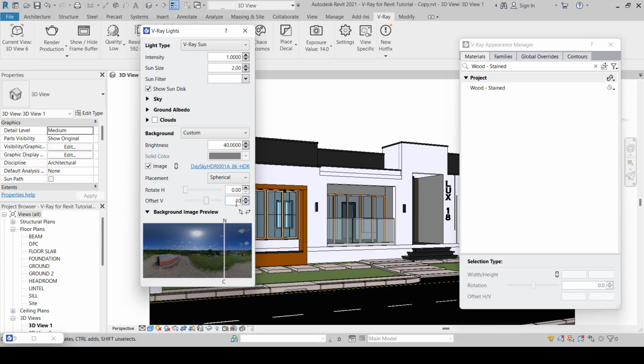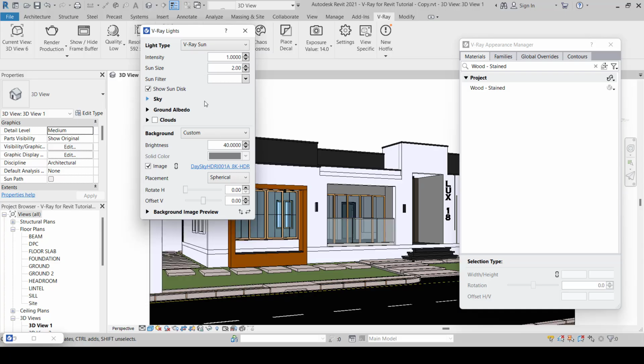That is how it's different from rotate horizontally, which goes from side to side, from left to right. So that is that on the HDRI. And this brightness, I will leave it at 40. But for this model and most of my models, I don't even touch the rotate H and offset V.